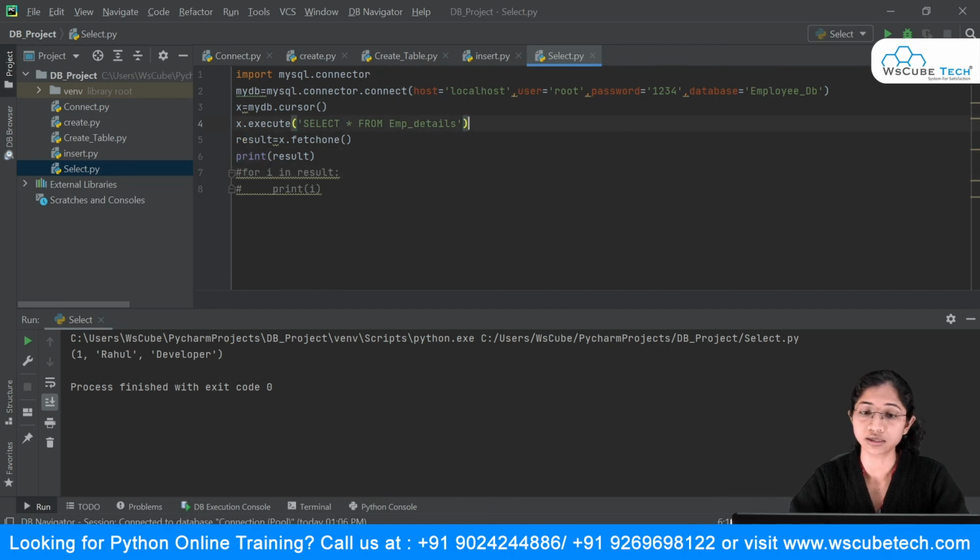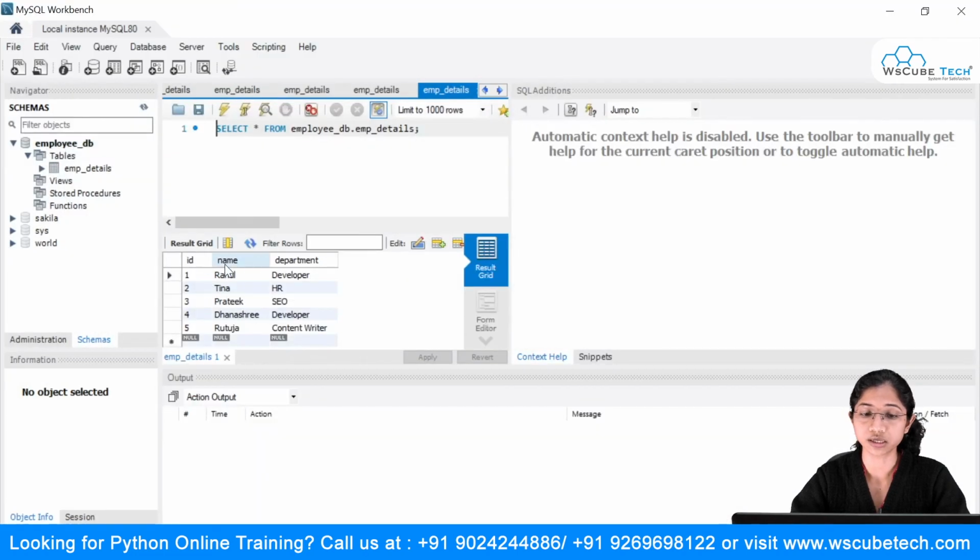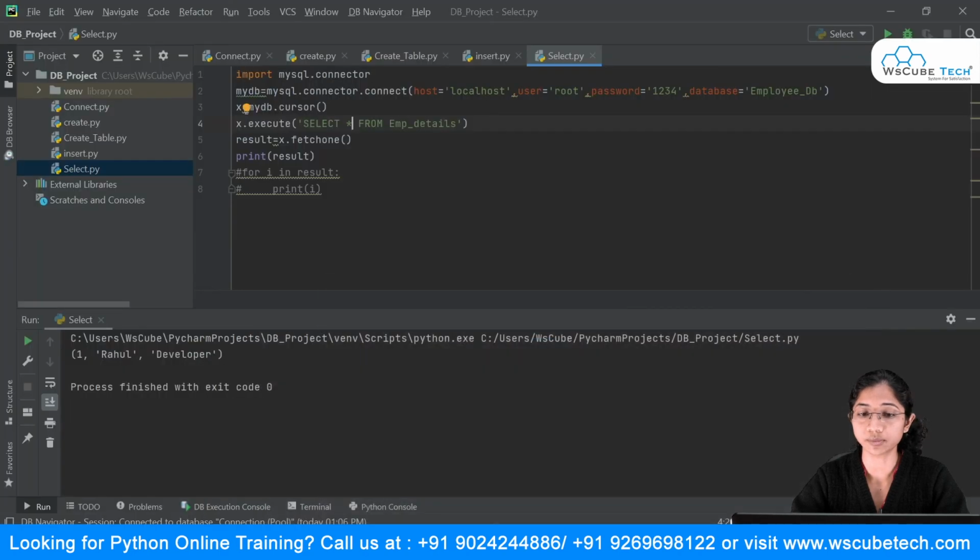What we studied is we made use of the select statement over here. If you simply say select star and mention the table name over here, it will fetch all your records. And in order to fetch, we make use of the fetch all method. And if you just want to display, say for example, the name or the department, you can mention the column name instead of this asterisk symbol. So you can say select name from EMP details, and it will give you the names over there.